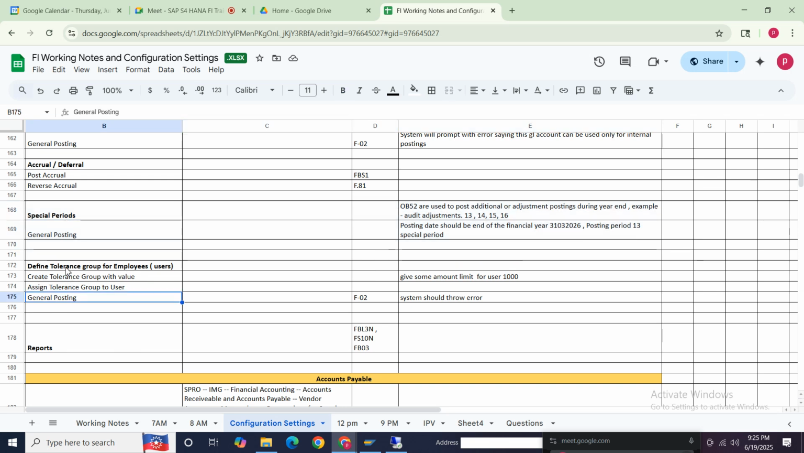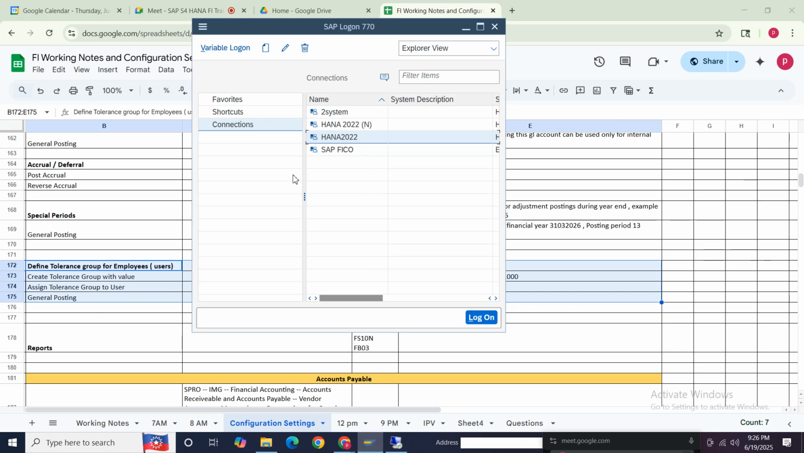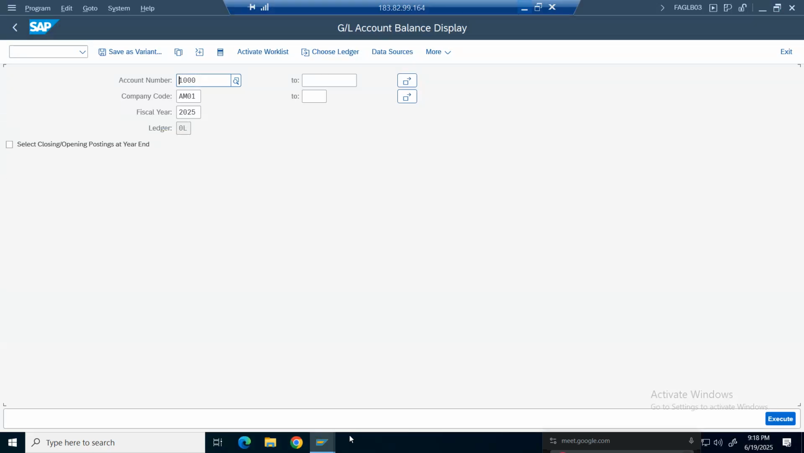Okay, so let us check another scenario. I think you already know, we have done it many times, right? Just imagine you're working as an accountant, and above you some senior accountant is there. Now he is restricting you to post not more than 1,000 rupees. So you are allowed to post only up to 1,000 rupees.